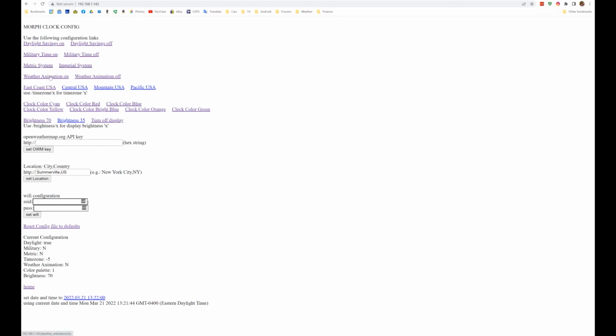Weather animation is something I added. That would be things like cloudy, sunny, foggy, rain. There were icons for that, or you can have text where it'll say the word sunny or cloudy. That's up to you what you want. The time zone, you also need to look that up. I put a couple of defaults on this web configurator if you live in the United States for East Coast, Central, Mountain, and Pacific. If you live in other parts of the world, use Google and you can look up your time zone. For example, the East Coast is -5.